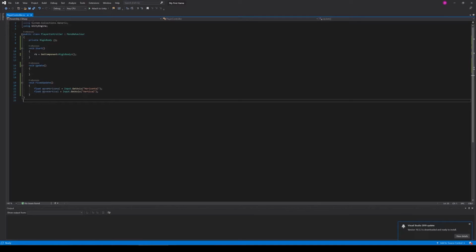But the keys on a keyboard are very binary. They're either down or they're up, so either 0 or 1. So our move horizontal and move vertical will have a value of either 0 or 1. 0, it's not being pressed. 1, it is being pressed.